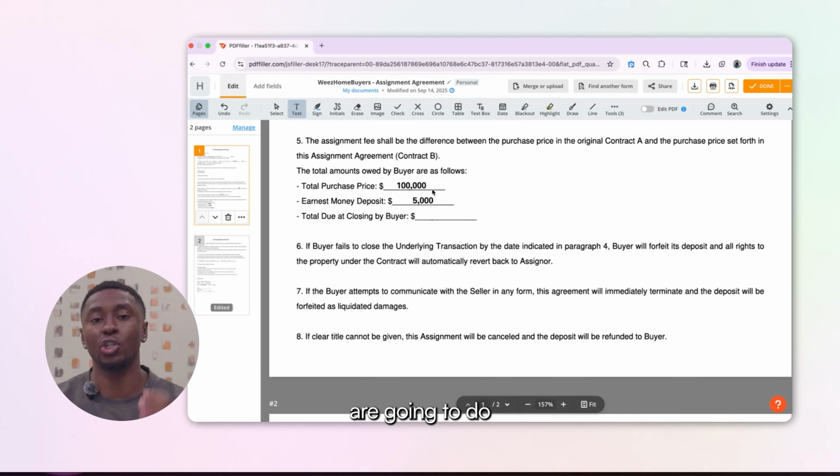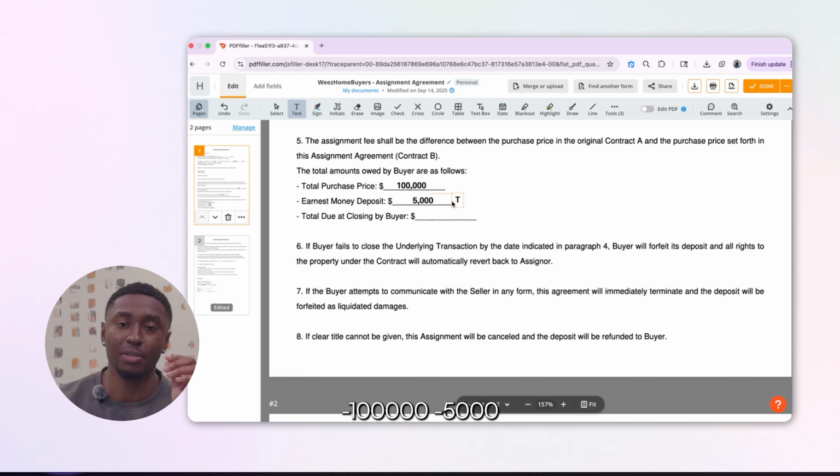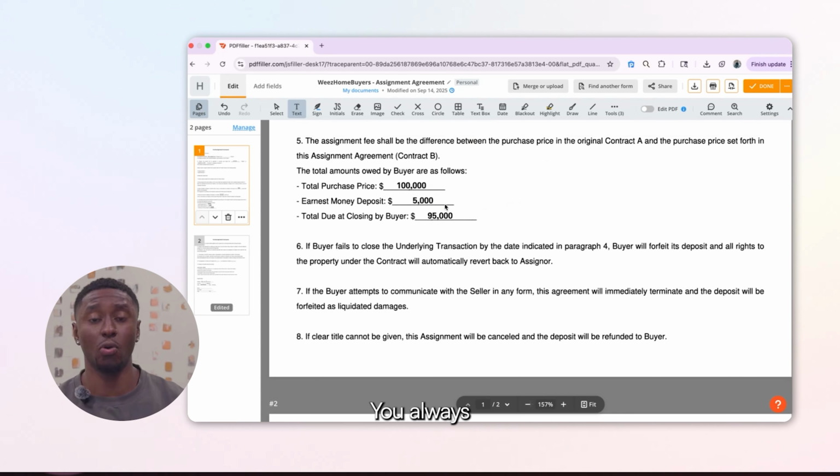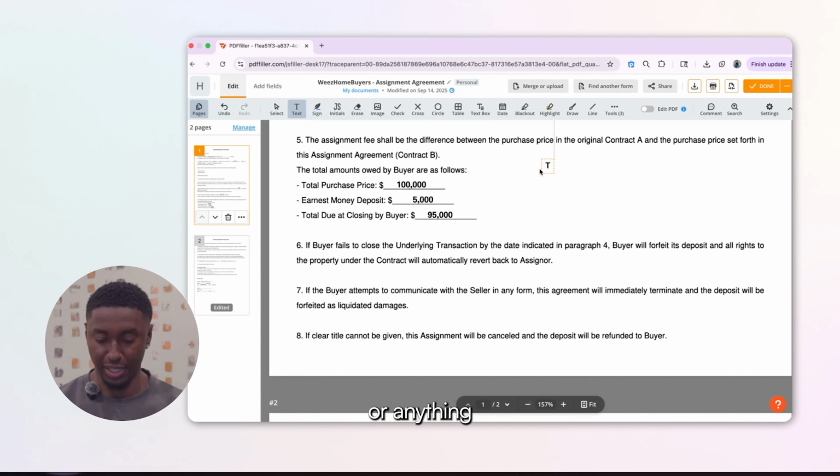So all you're going to do now is minus 100,000 minus 5,000. All the buyer owes at closing is 95,000. And this is a simple way. You always want to make sure you have this correct. That way, you know, the title company is not confused or anything like that.